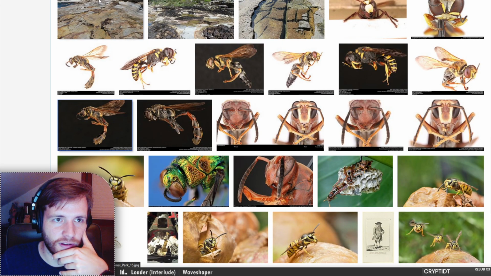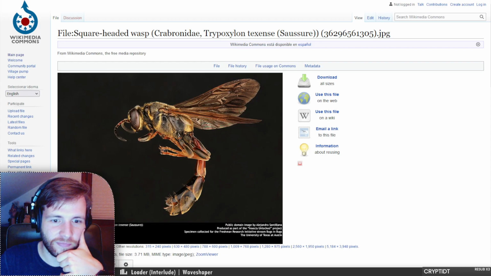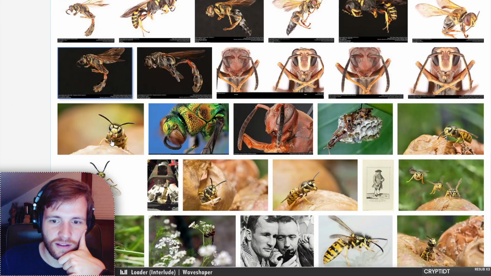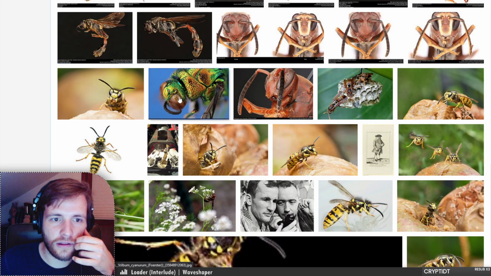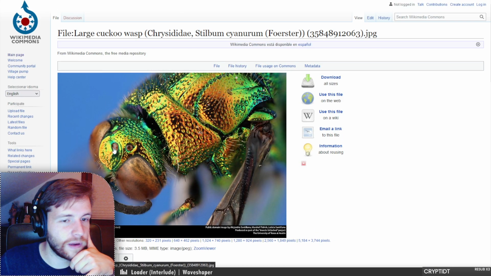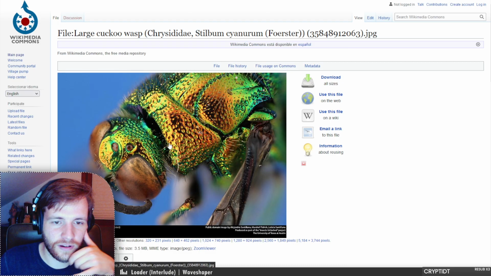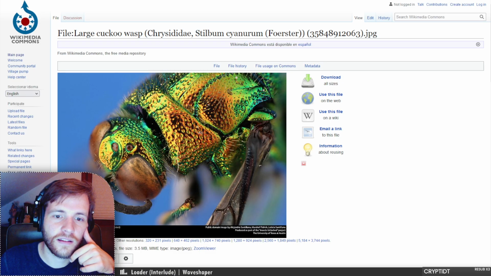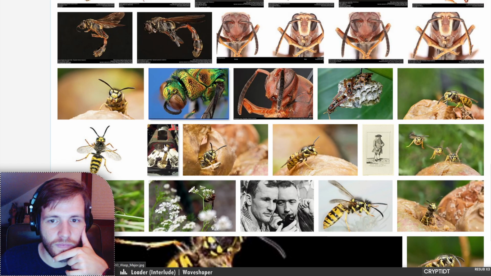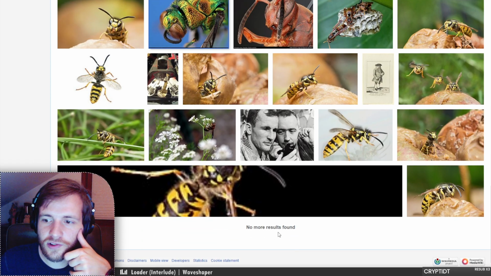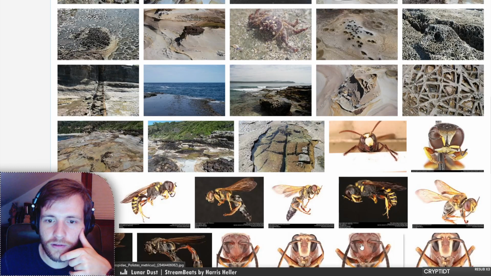Who's this guy too? I'm getting some cool wasps today. Look at that. Built like a shrimp. Yeah, I'm saving all of these because that could be useful. Oh, look at the three little eyes I mentioned. Here they are. 1, 2, 3. That's what I was going for. The three little eyes. Okay, let's see. No more results.